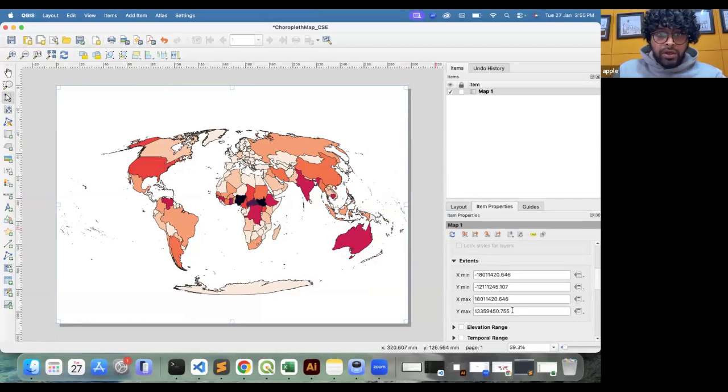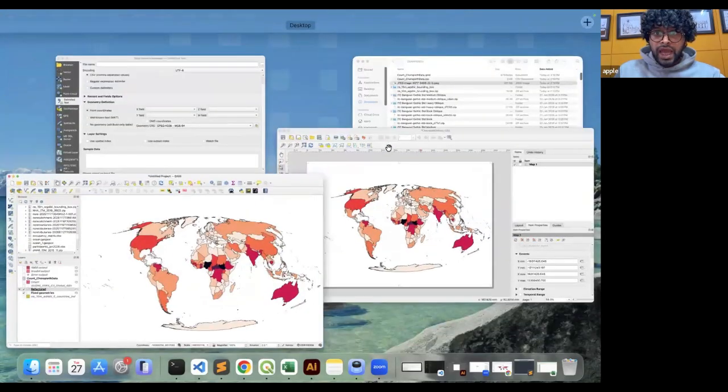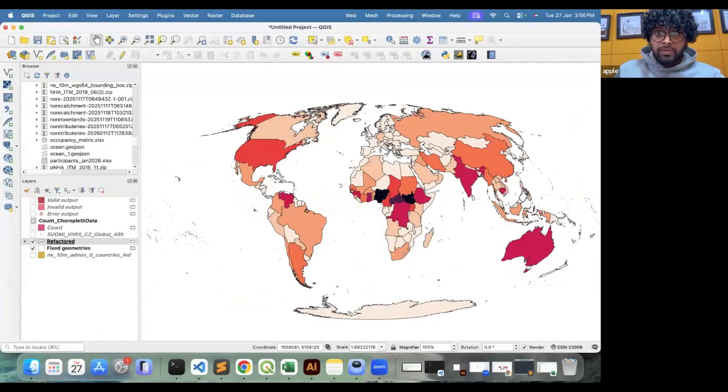Now, say I don't want the whole of the world. I just want to focus on Africa. So this is the y max, this is the y min, this is the x min, this is the x max. All you have to do is figure out the values: y min for Africa would be minus 4720016, y max would be 49711150, x min would be minus 2773385, and x max would be 6014194.